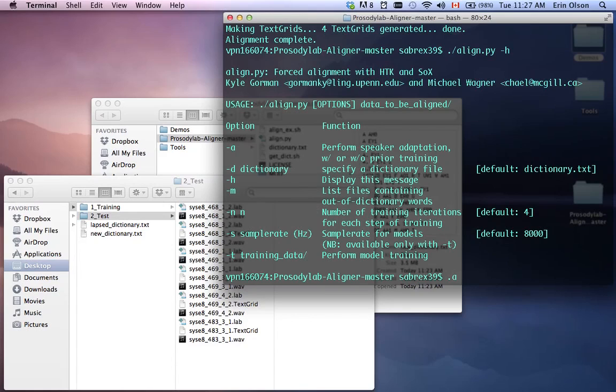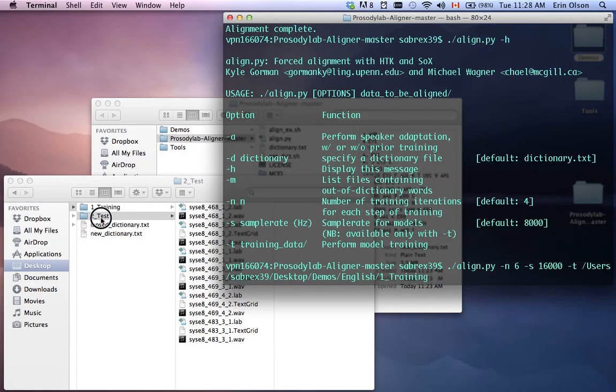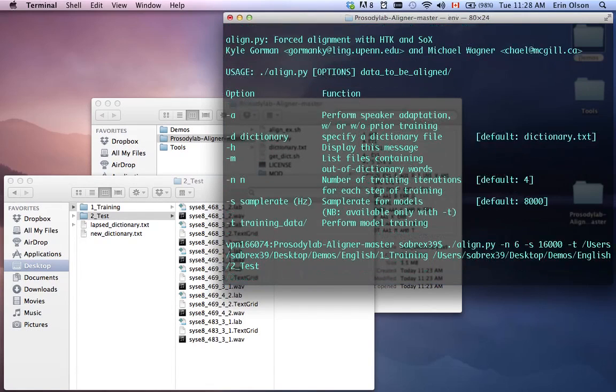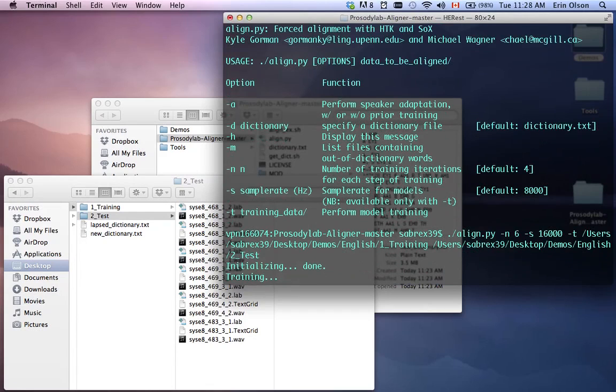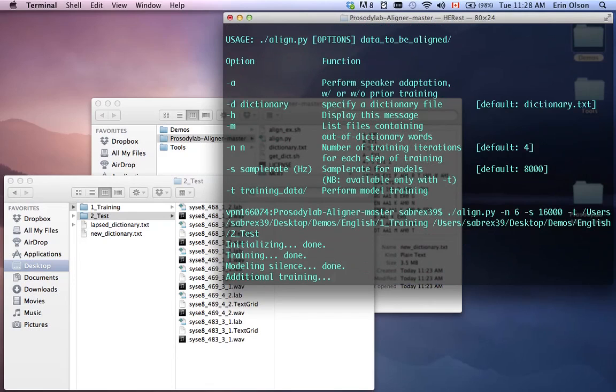Just to demo how that works, let's say I want to do 6 rounds for each step of training, and I want to use a sample rate of, say, 16,000, rather arbitrarily. And then we have to type T. Here's our training data. Here's our test data. Sometimes it takes a while to initialize. This is just because it's checking the training and the test data to make sure that it's complete, that you have a lab file for every wave file, and that all the words in both folders are present in the dictionary.